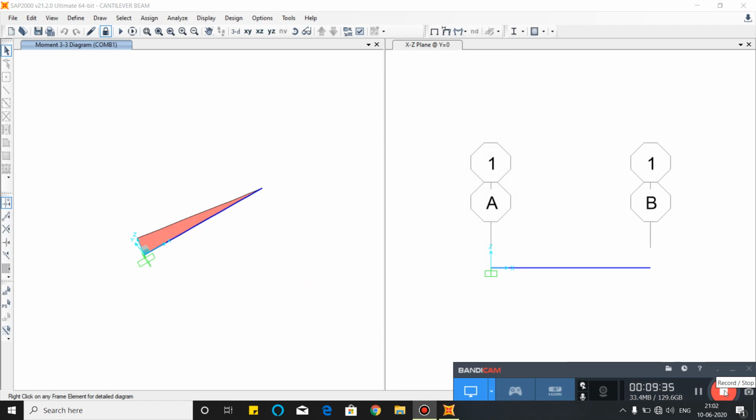But here is the live load. You can see only 100 kilonewton load. So simply 100 into 5, 500 kilonewton moment, and the reaction is 100 kilonewton.